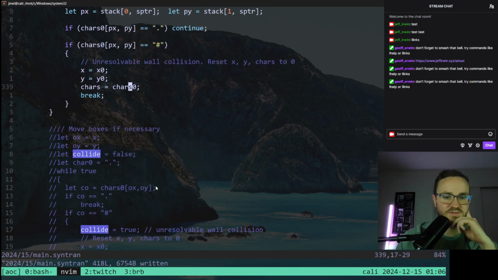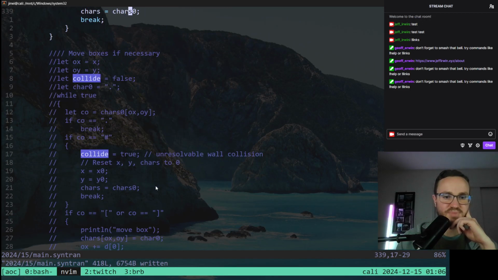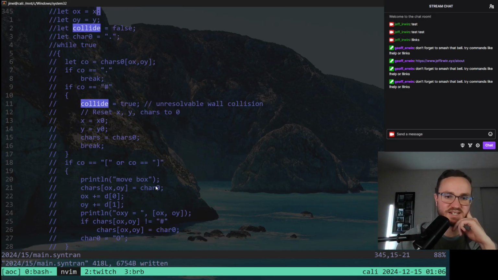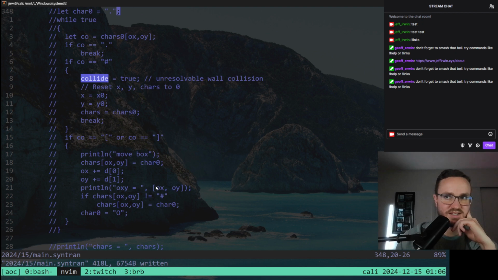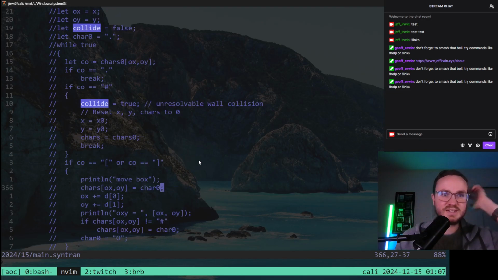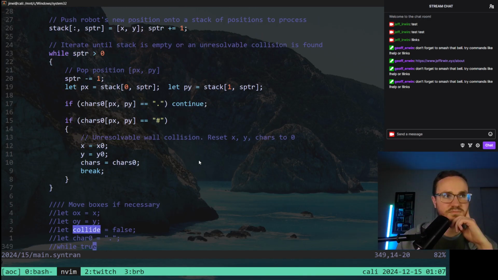Okay, so those are the easy cases. And then if we find a box, we're going to push that onto the stack too to move that. And then we have to move the previous character. So do I need a stack of previous characters? I guess so. Because it might be a left bracket or a right bracket. Or we could just assume that it's moved from the direction that we're moving.